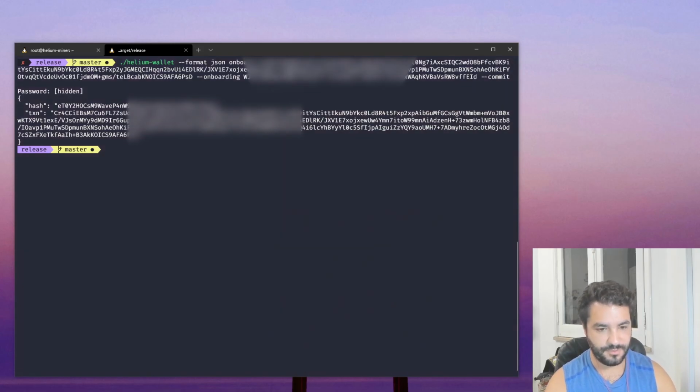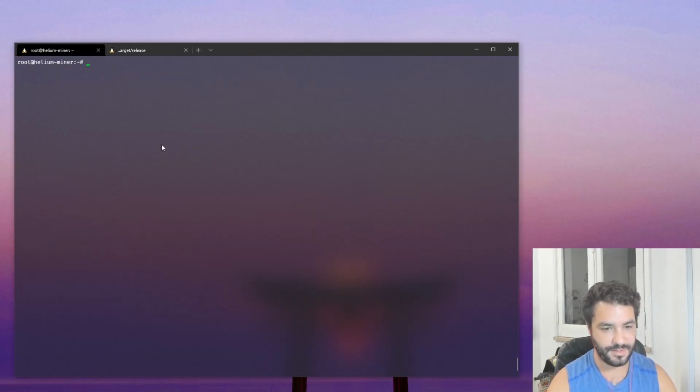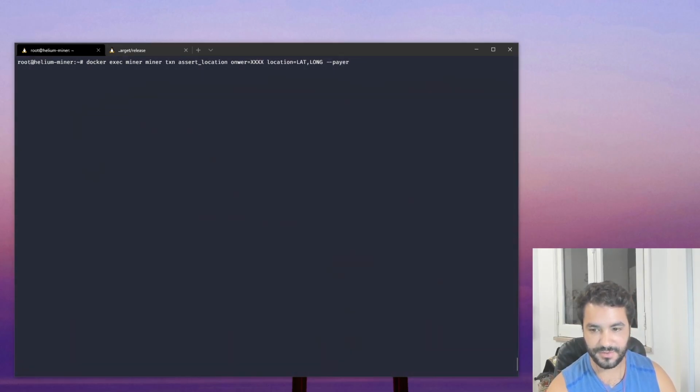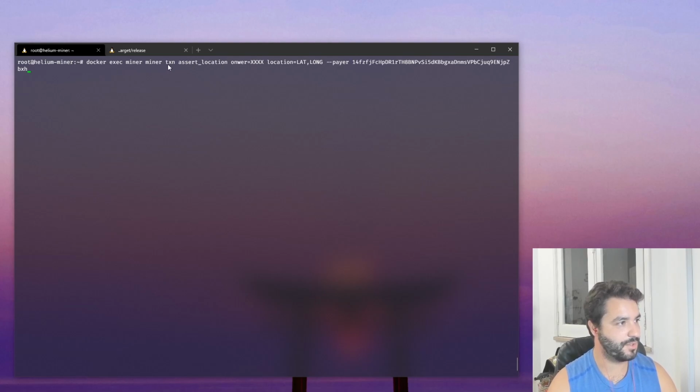Okay, now let's go back to the miner and type. Now we need to add the location of the gateway. docker exec miner miner txn assert location, and then owner, your own wallet again. Location, it's going to be longitude of your hotspot, and the same thing, payer, and then we have the same address from Helium, right?